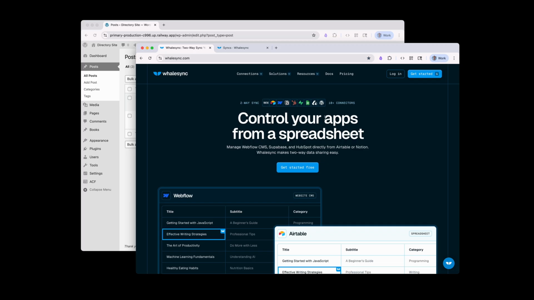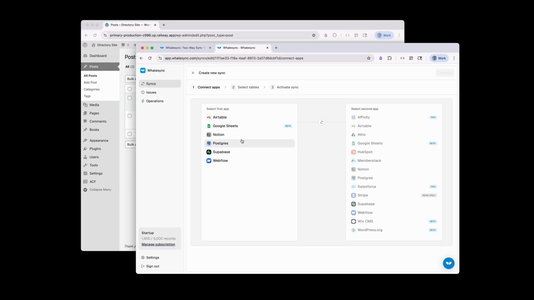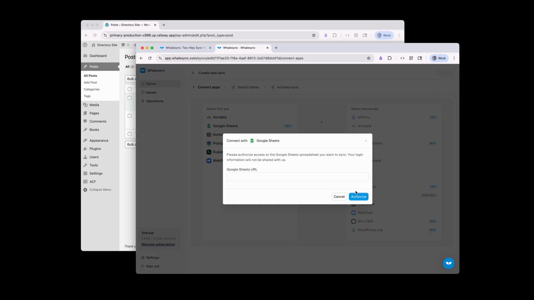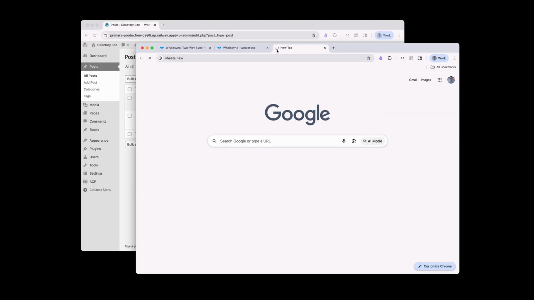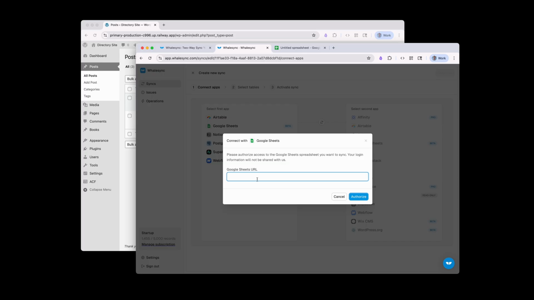Now, like I mentioned, we're going to use a tool called Whalesync for this. You can create a free account for a trial at whalesync.com. I've logged in already here. And once you log in, you can click New Sync up in the top right corner. Now, the first app that we're going to connect here is Google Sheets, and it's going to ask us for a Google Sheets URL. We can just go to sheets.new to get a new one because we don't really have an existing one to use.